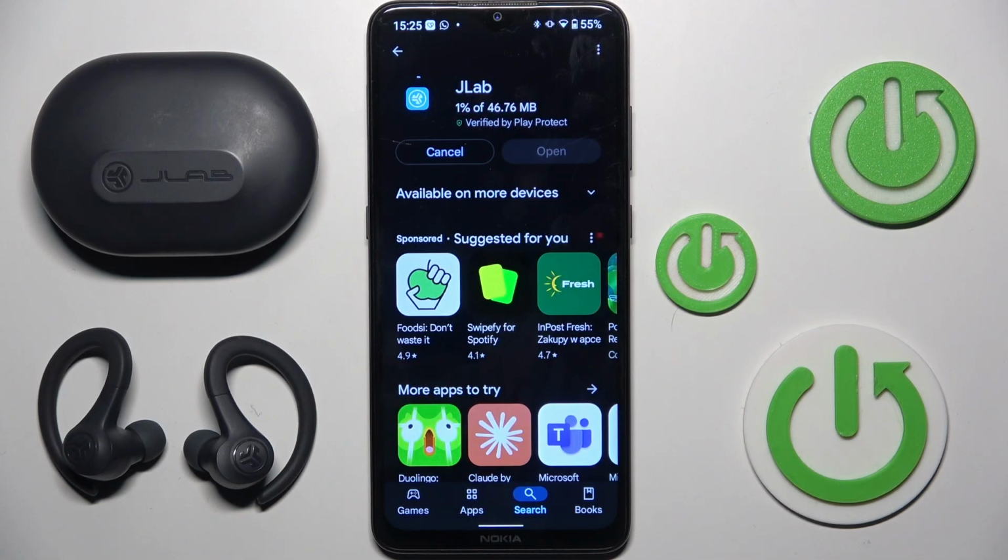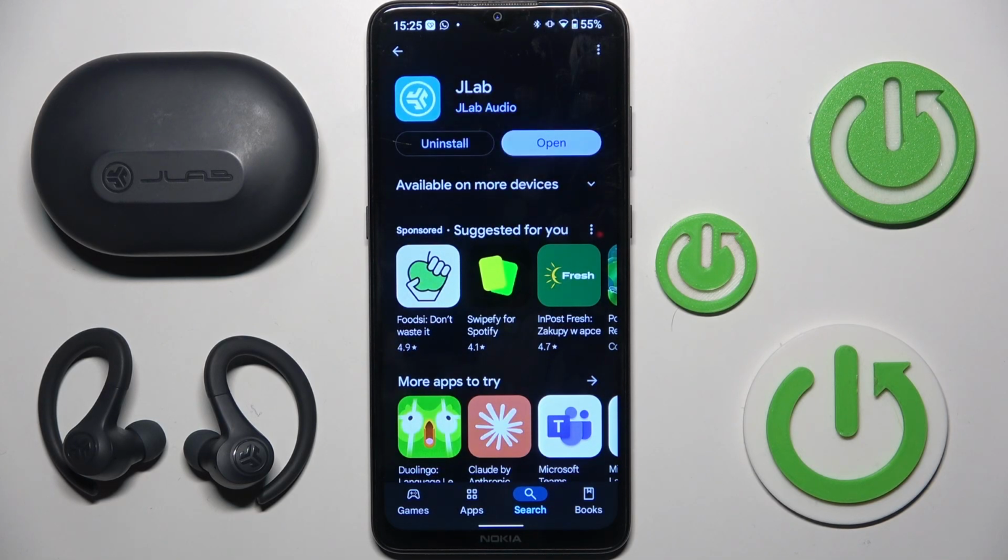Now it may take some time, so don't worry. It depends on your internet connection and your phone. And as you can see, now our app is installed.